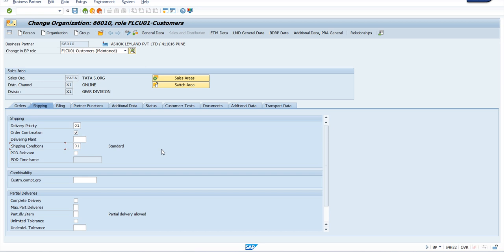Finally they will say, okay, it's a vendor's issue, it's our issue. That can be restricted with this POD here. POD stands for proof of delivery. Once you activate this, it will be activated, and you will be able to give the proof of delivery.